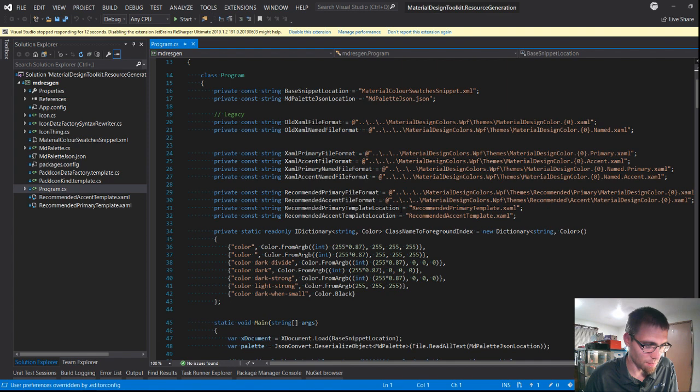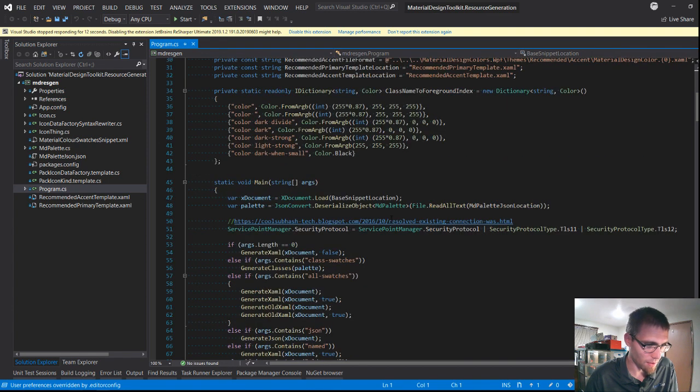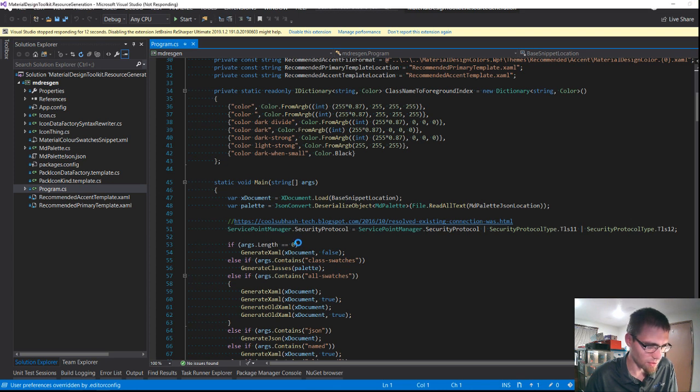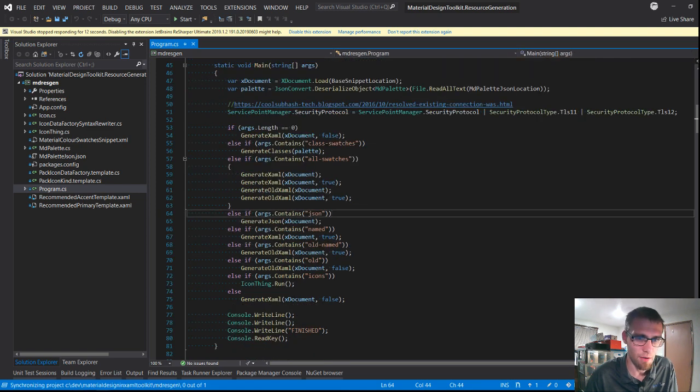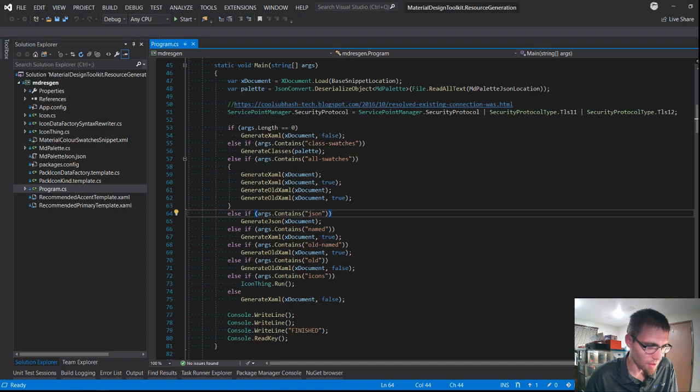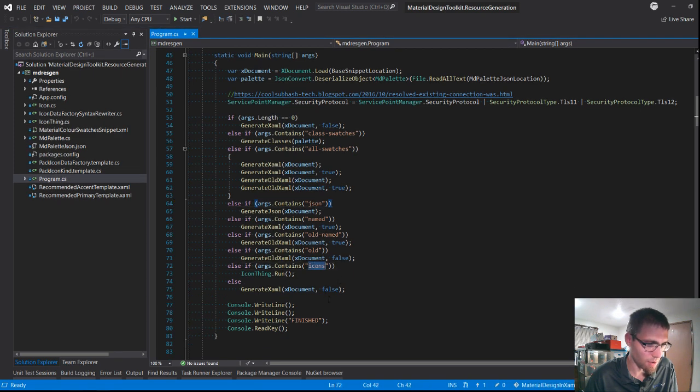So I need to pass in what to my main method. If we pass in args, there's generate XAML, generate JSON, and all swatches, because we also generate the color themes. Come on, Visual Studio, you can do it. I promise, it's not that hard to open a solution. I'm sure it's actually probably ReSharper trying to grep the entire solution. If we pass in an argument of icons, it'll do the icon thing and run.